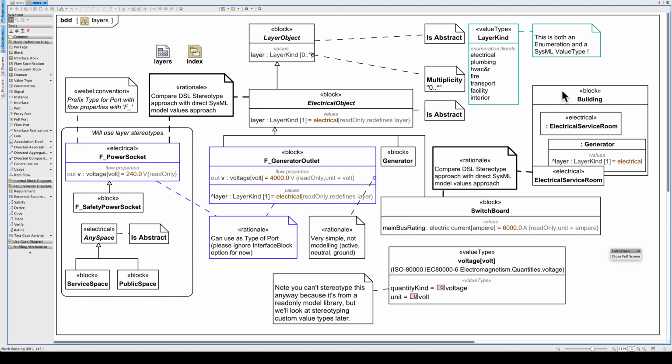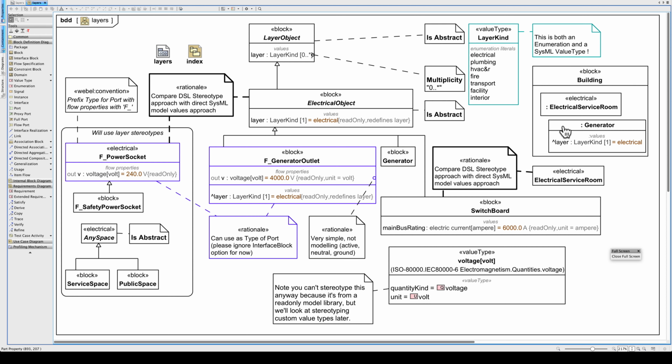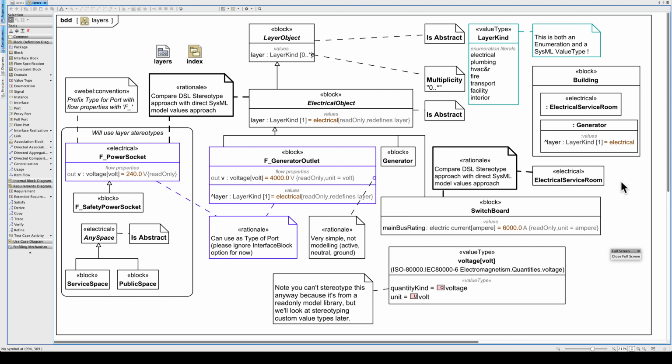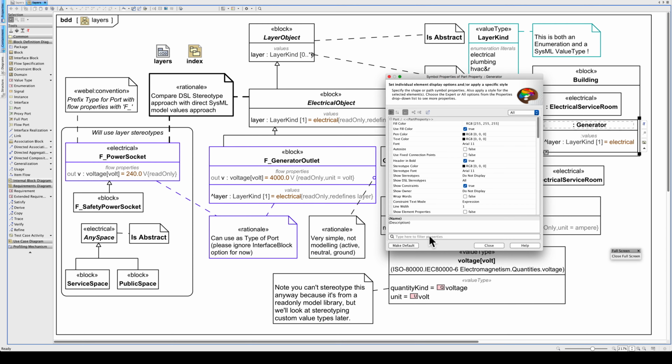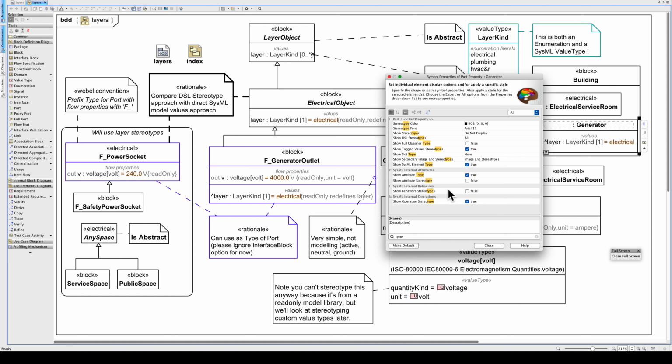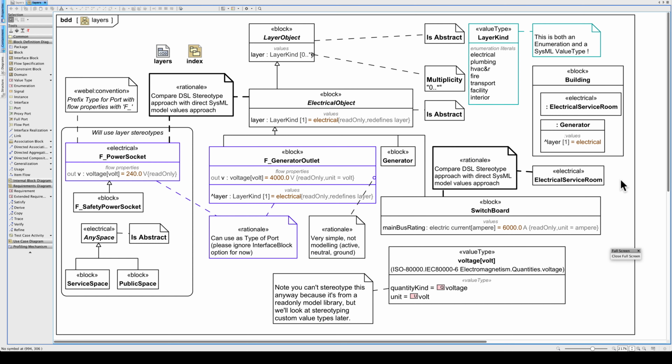Normally I would advise that you do this in an internal block diagram, but for the sake of this screencast, I'm being lazy and convenient. Okay, so there we have it. The layer kind is shown as electrical. If I wish, I can turn off this type, make it a little bit more compact. Okay, so you can hide there the attribute type, and it's a little cleaner.